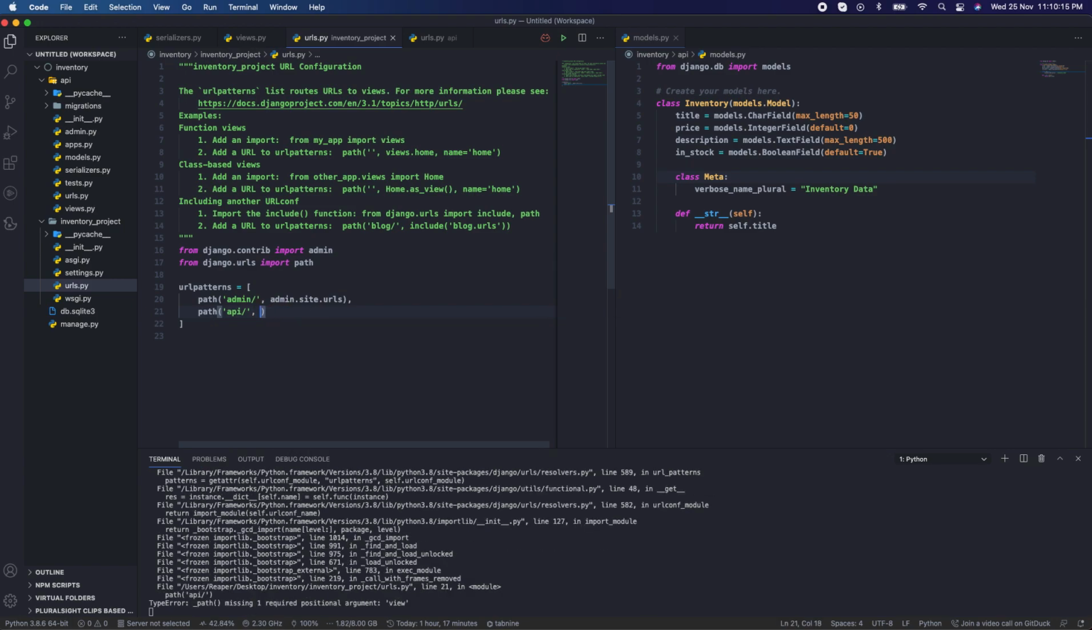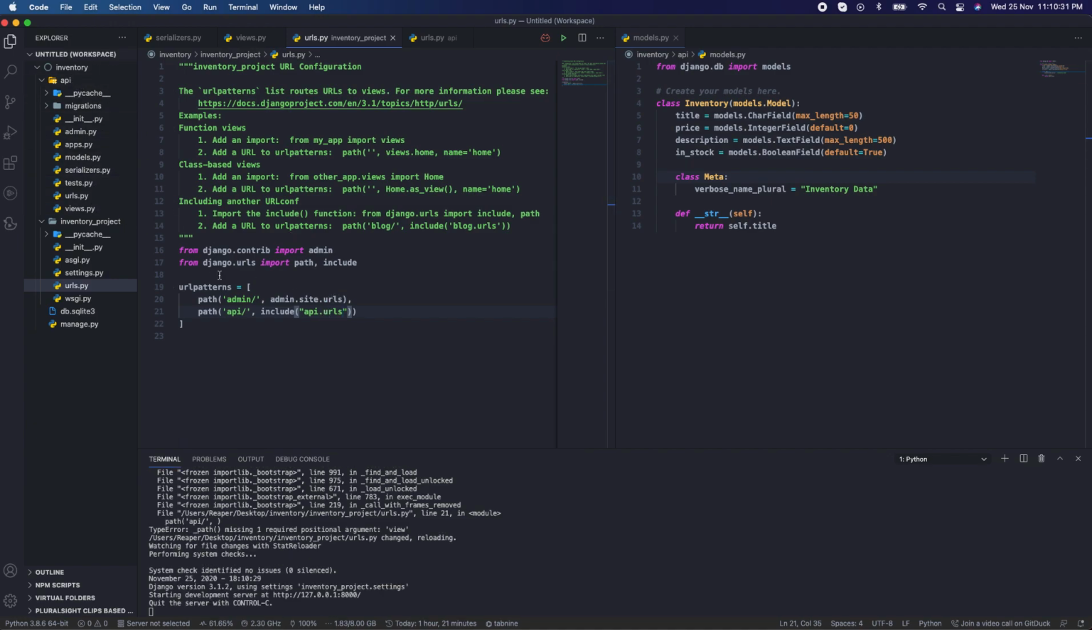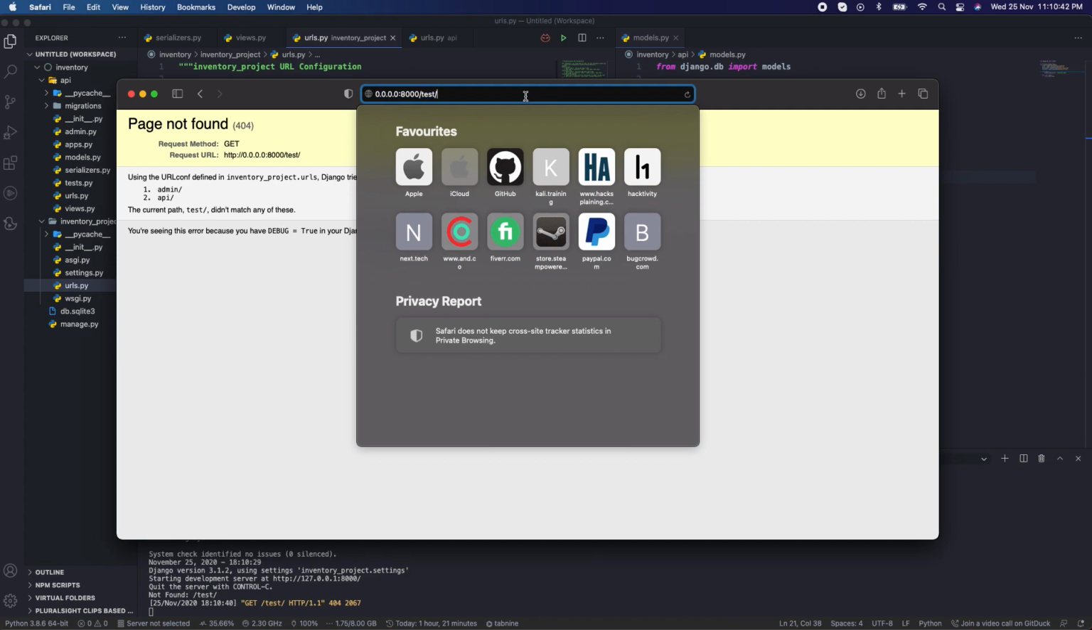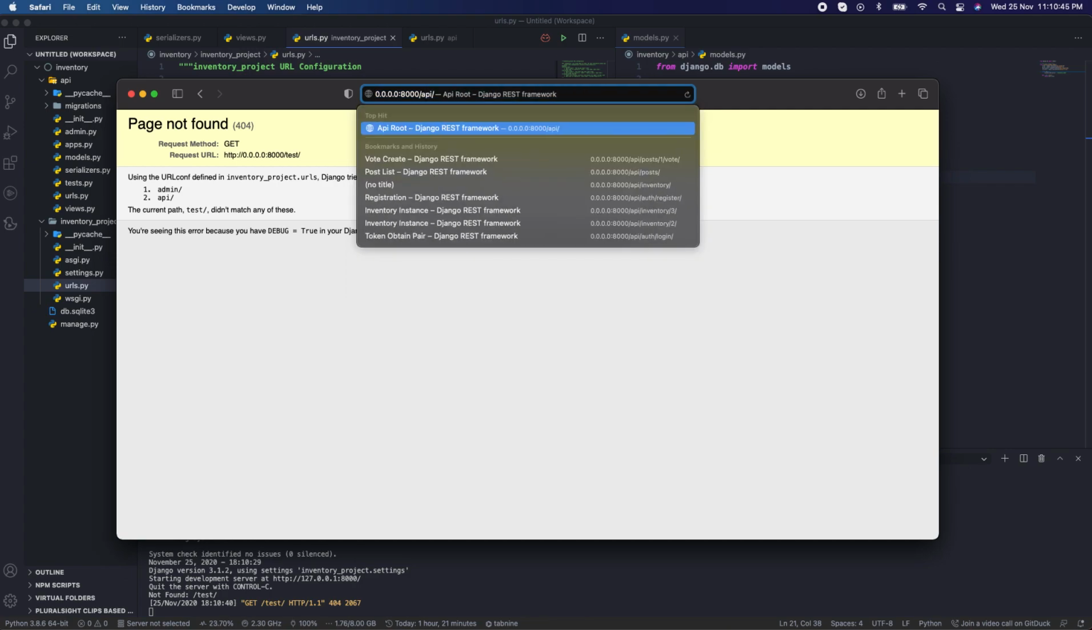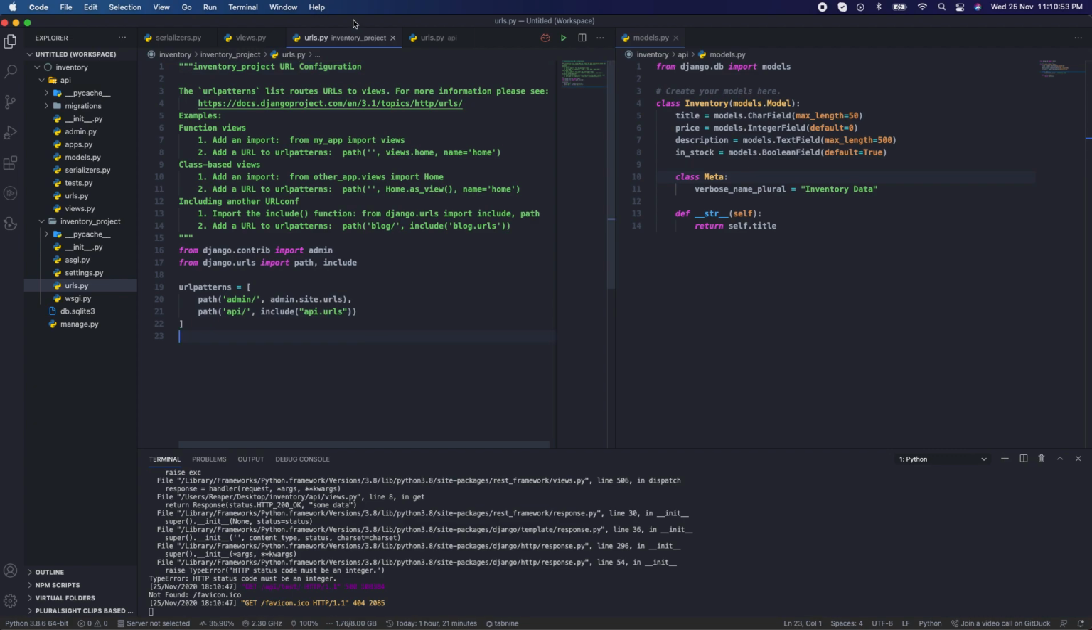Now we need to import include. Include will conjoin our two URLs. So we're going to say include API.urls. So we're pointing towards our API, our app folder, and its URLs file. Great. All right, I promise I'm not missing anything now. Now if we go to test, oh, remember API, which is our base URL, and then test. HTTP status code must be an integer. Oh, right.